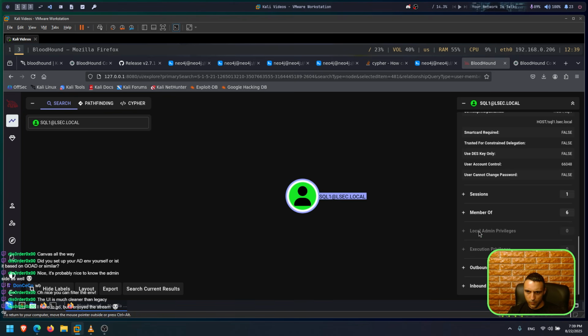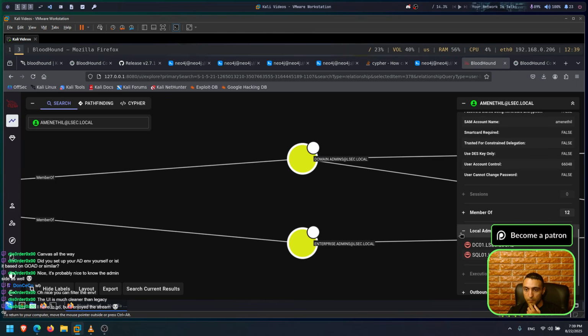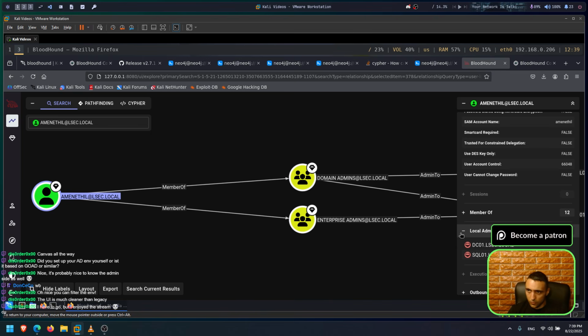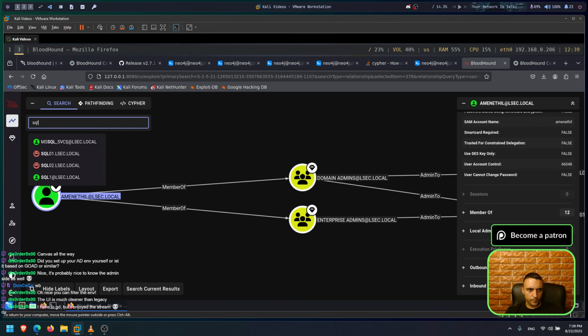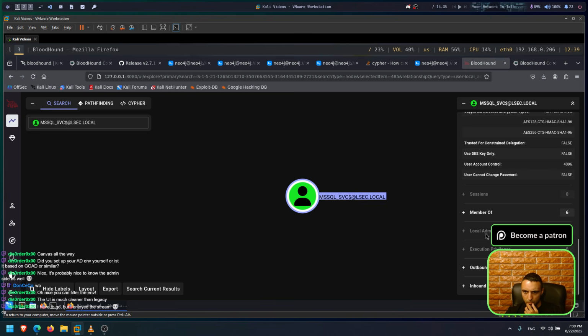sessions, member of. Okay, we don't have any. What if I do that, which is a domain admin, mark it? Local admin privileges. Oh, nice. So it also gives us where we are local admins. Damn. Member of. Okay, I don't know why I'm not seeing the MSSQL thing. Because, for example, in JSmith, if I mark it, you can see execution privileges.